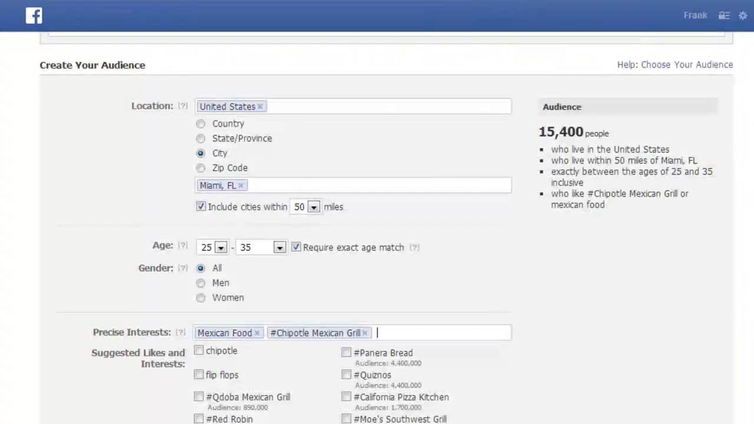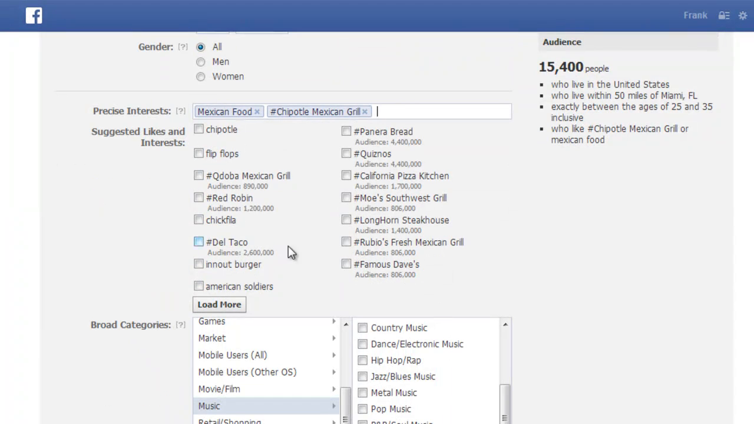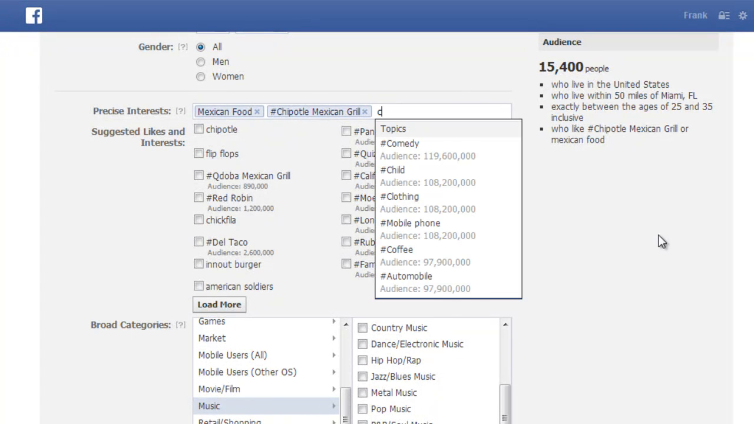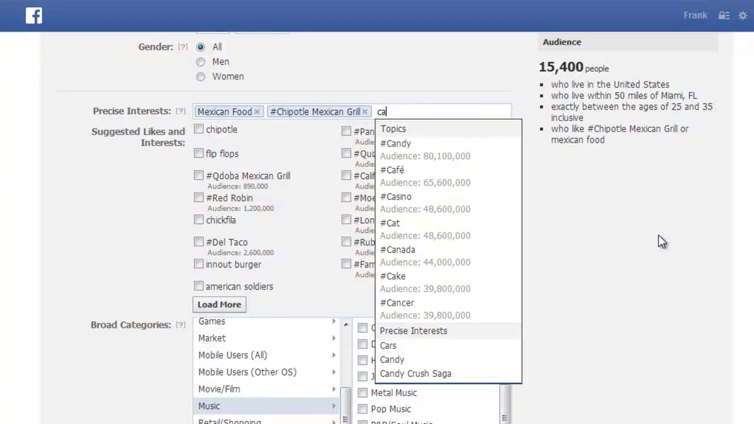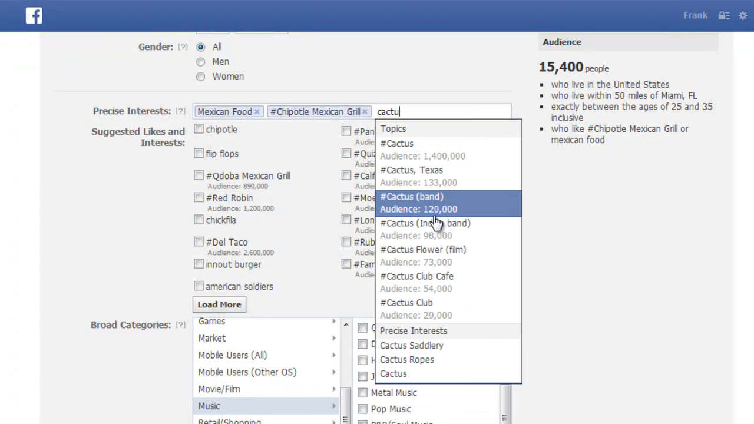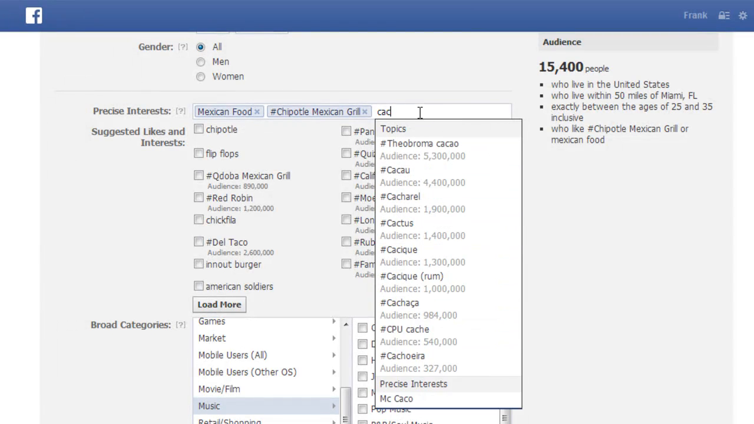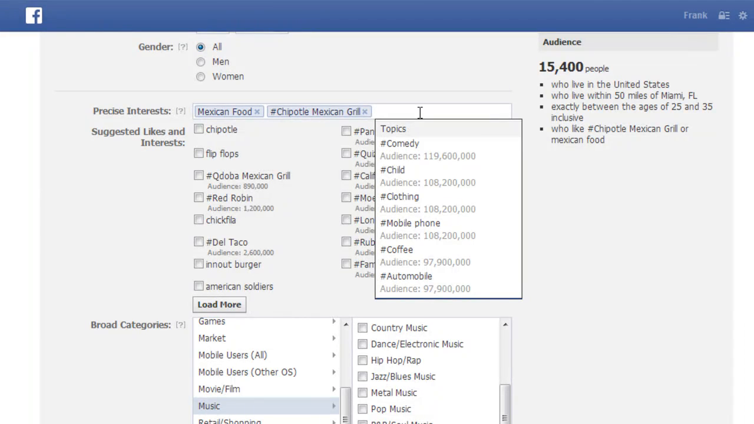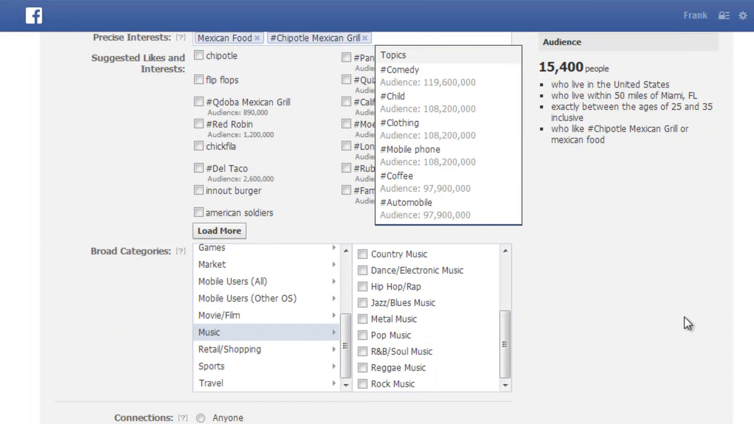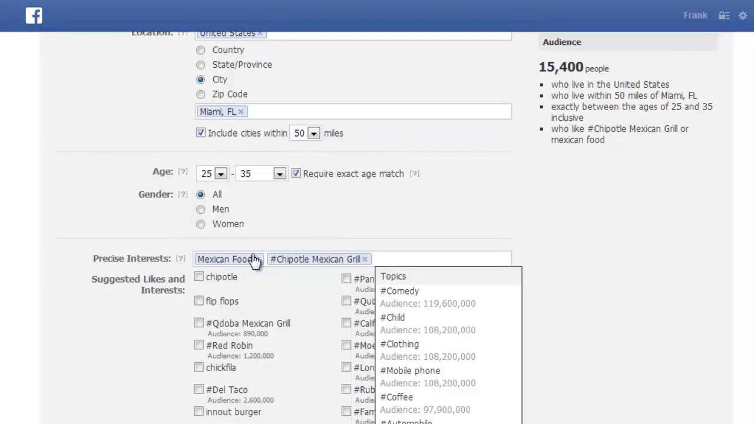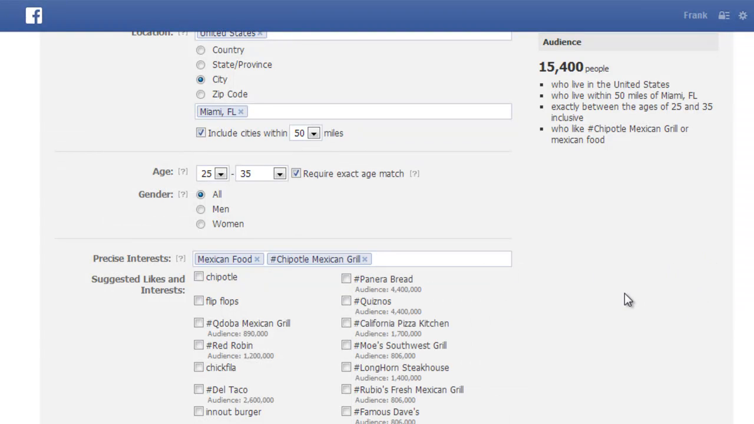So in this case, you can maybe target more restaurants, maybe your competition. So you have like Cactus Bank, Cactus Restaurants, wherever you like. You can type the name of your competition, and then you're going to be showing ads to all these people who are fans of these places.